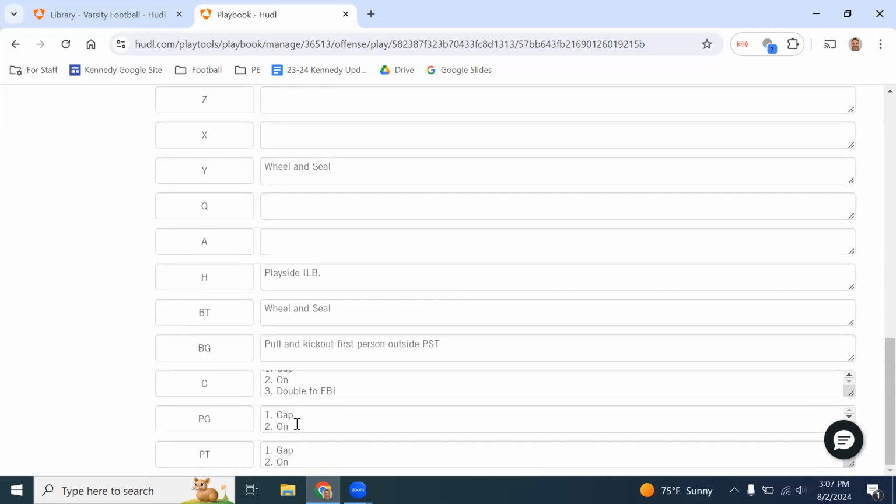Same thing with the play side guard. He'll go through the same scenario. He would check his gap, if there's someone in there, he would down block him. If there was no one there, then he would block the guy on him, and he would be doubling with the play side tackle. And same thing with the tackle.